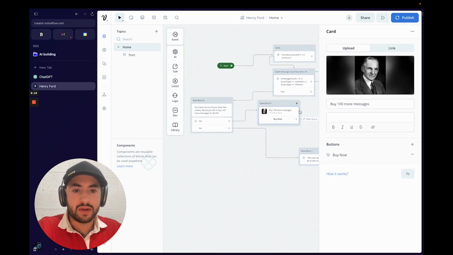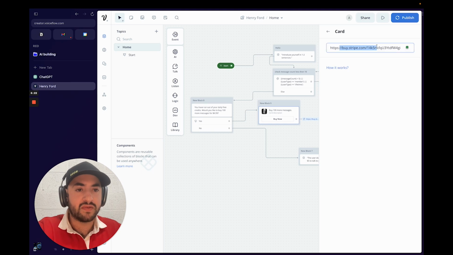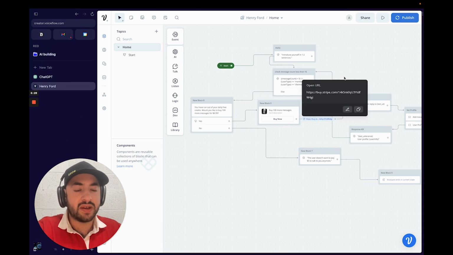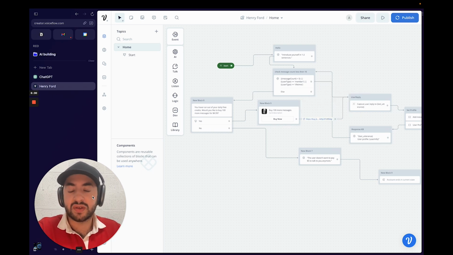And there we go. And this is basically just a card with the image of Henry Ford, buy 100 more messages, and they can click buy now. And if they click buy now, it takes them to a URL for a Stripe payment link. And if they succeed, it sends them back here. Okay, the only thing that's not set up here is a webhook, which you can set up with Stripe, which I can address in a later video.